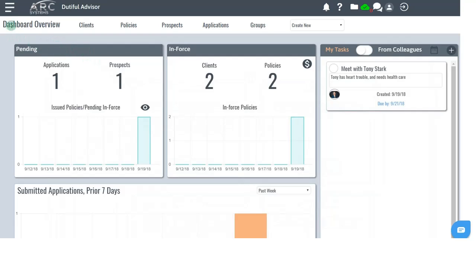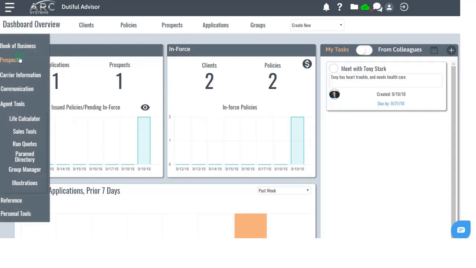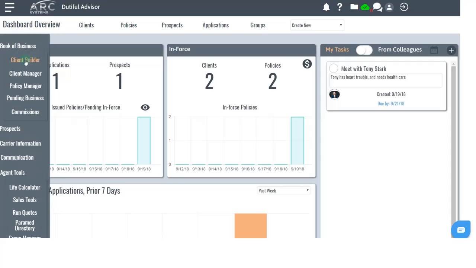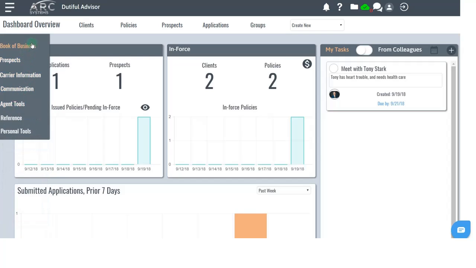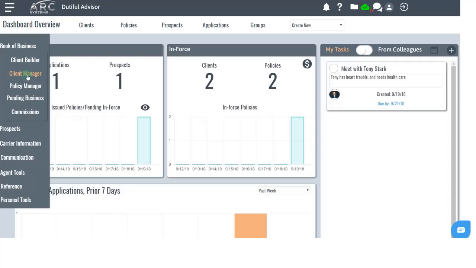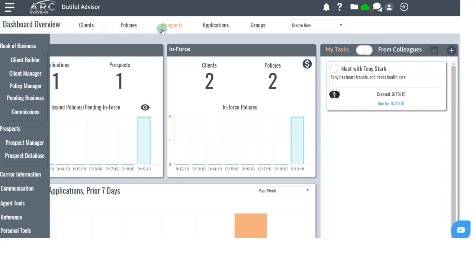Now, we showed you before how to do client building with the Digital Fact Finder, which is under the Book of Business tools here. Under Book of Business, you also have your Client Manager, and under Prospects, you have a Prospect Manager. We also have a Policy Manager for written business. Those can easily be accessed up here from the headings as well, rather than the drop-down menu if you prefer that way.